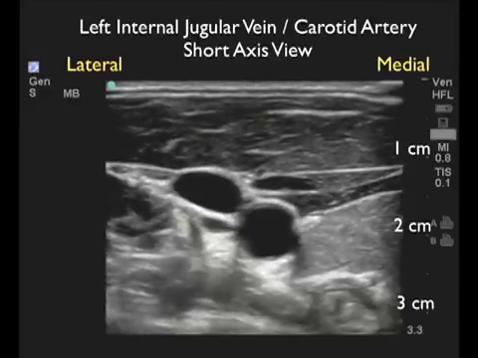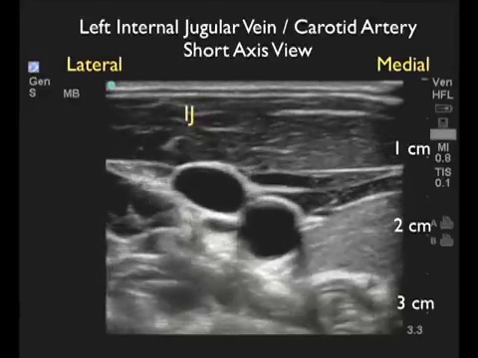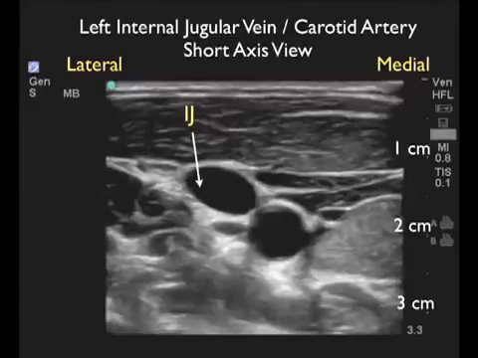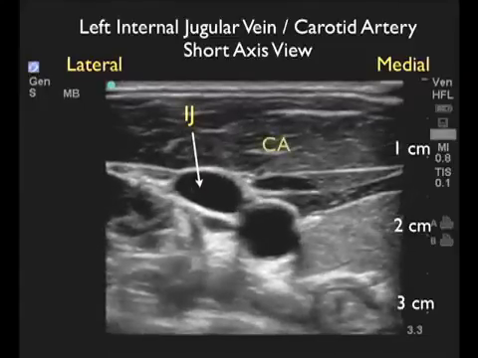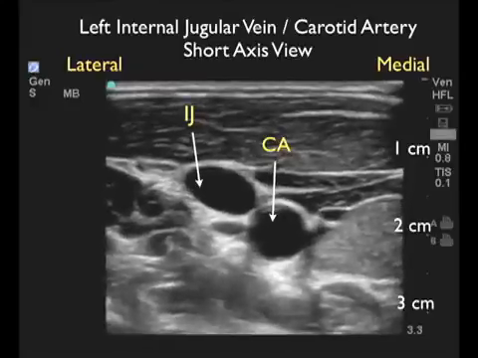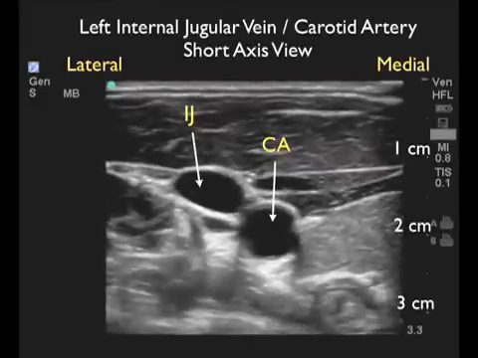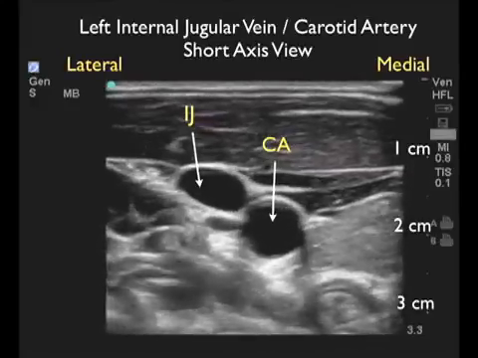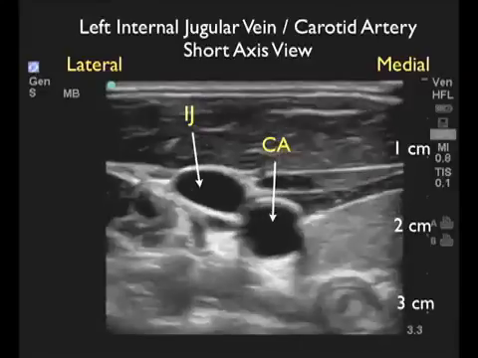Here's a typical appearance of the internal jugular vein and carotid artery in a short axis configuration, taken with a B mode or grayscale image. Note lateral here towards the left and medial to the right. Here we notice the internal jugular vein in a location more lateral and superficial to the carotid artery, which lies deeper and medial to the vein.